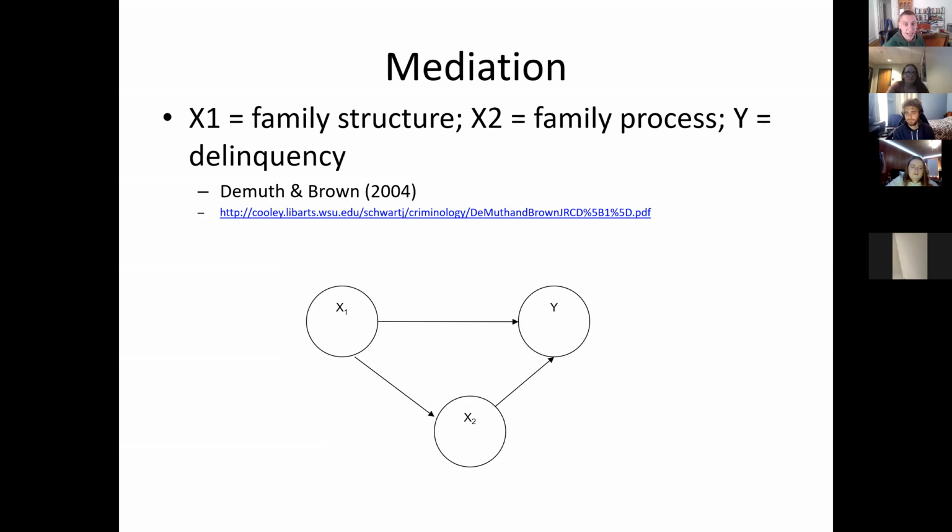Well, it may be the case that for kids that come from intact families, there is something going on in the family that we call family process. The bonds in those intact families are more secure because the family is intact, and maybe because of that family process, the more secure bonds with mom and dad, that's why the delinquency is lower in intact families as compared to families that are separated or divorced. And so that's another thing that you can figure out with multiple regression.